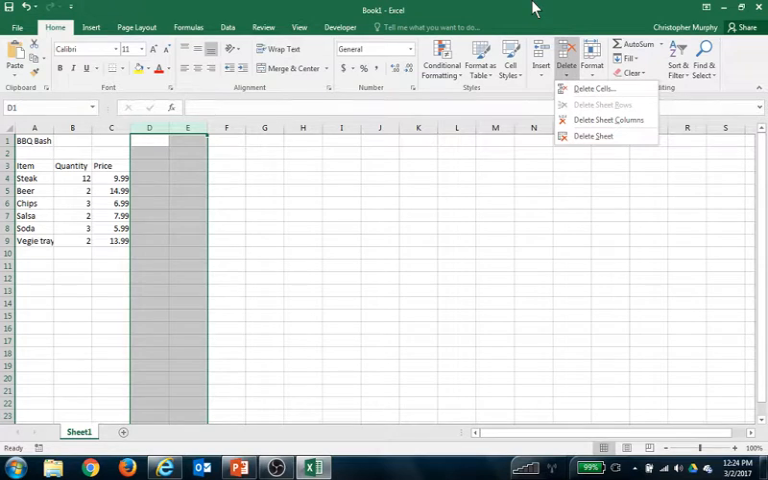Yeah, go ahead. Okay, Clear Contents would leave the cells there, but any formatting, like the percent style I did there, that would keep. So if I added more numbers later on, those would still be formatted. I just wanted to kind of start fresh, so I said just delete the column completely.